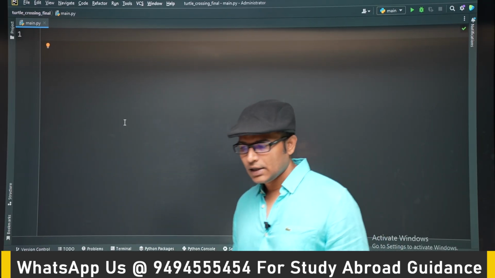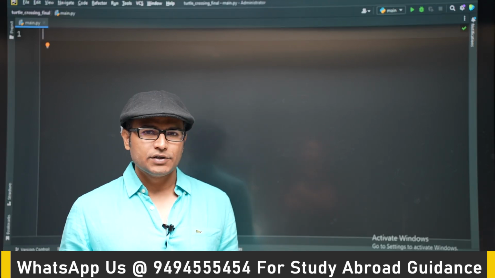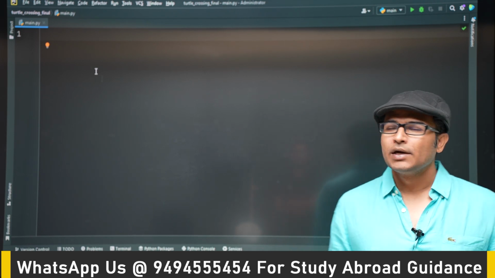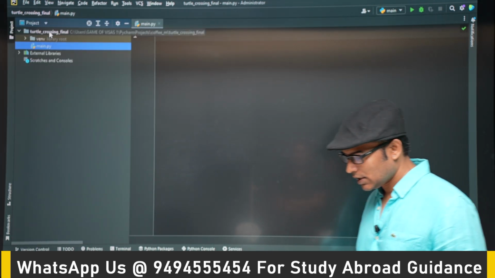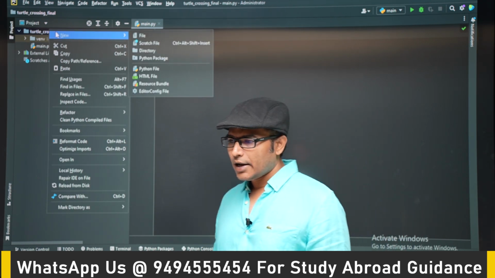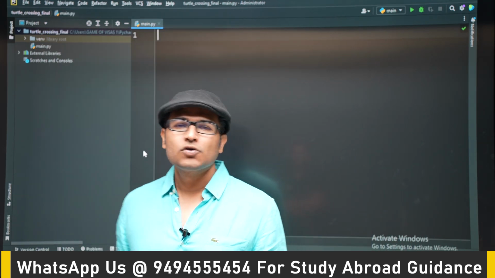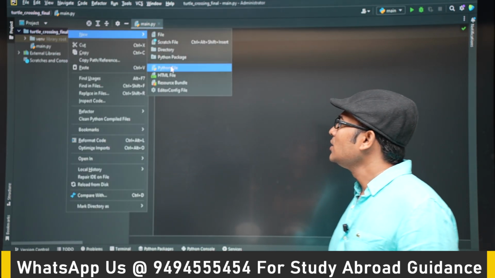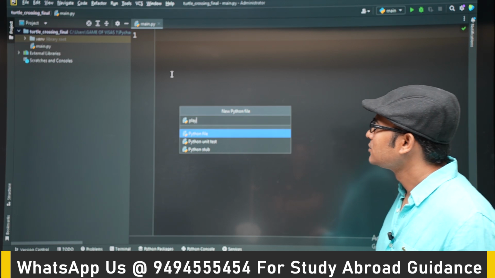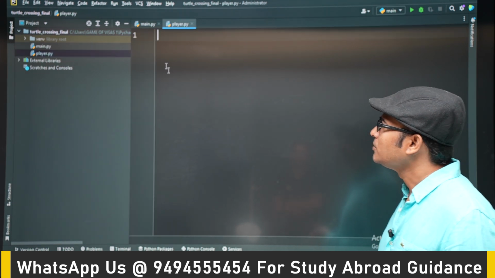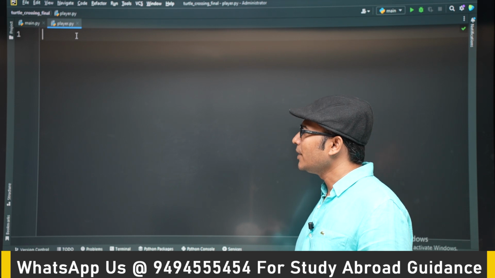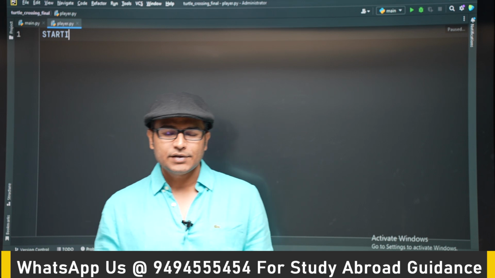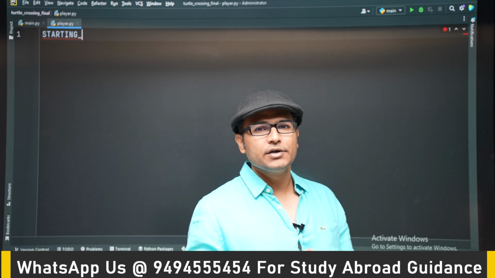Hi, before we start, let's write the base code, the starting code, and create all the files that we are going to use in the program. First, I want to create a turtle that is crossing the road. Let's call it the player. So I'm going to create a new file called player.py, and inside player.py I will write the class which is responsible for creating the turtle that is crossing the road.